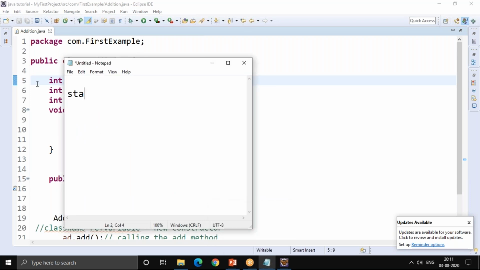So what is a static variable and what is a non-static variable? First we'll see about a static variable. Static can be applied to a variable as well as to a method. If I write static int a above my class, this is my static variable.